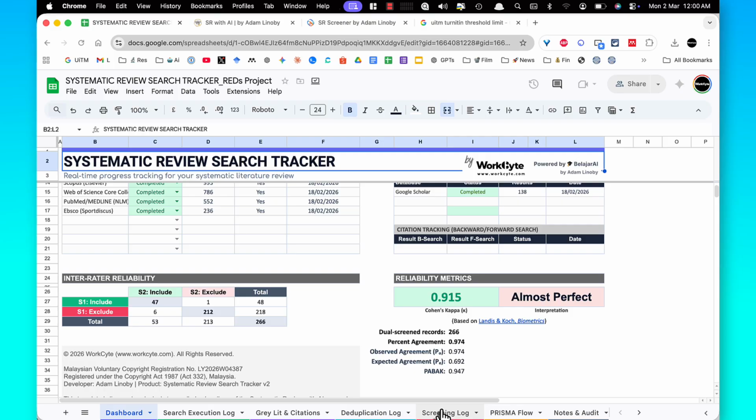This is automatic. Enter the data for Screener 1 and Screener 2, and the tracker calculates everything. These numbers will go directly into our manuscript later. Inter-rater reliability was almost perfect. One sentence, but backed by actual data that's been tracked properly.